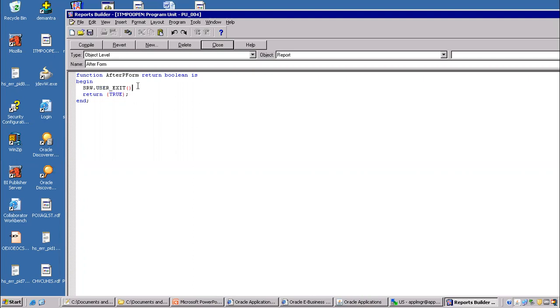Then single quote, FND SRW INIT. INIT means initialization. It will initialize the views to get the org specific data. See, it's capital letters; small letters it will not be able to recognize. SRW dot user exit, FND SRW INIT, initialization.